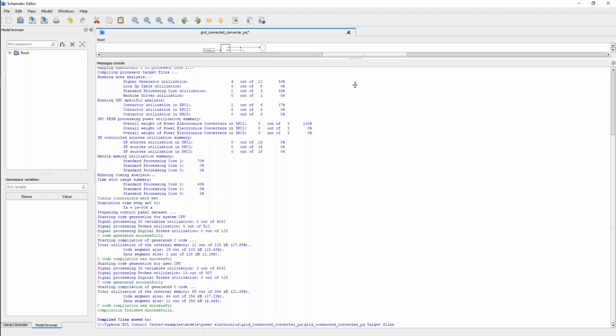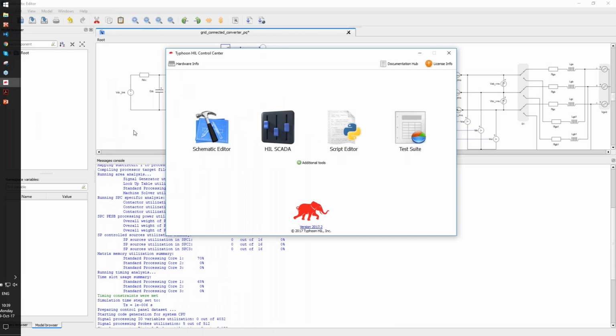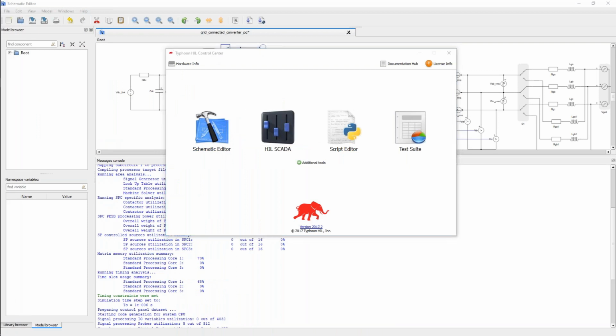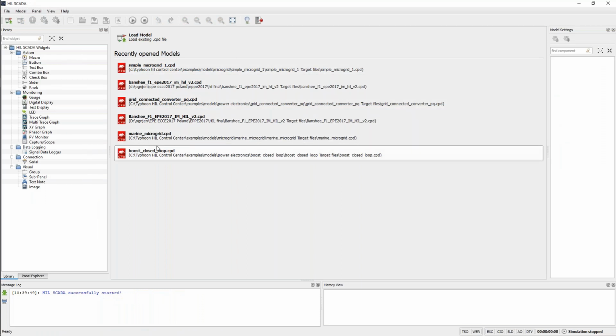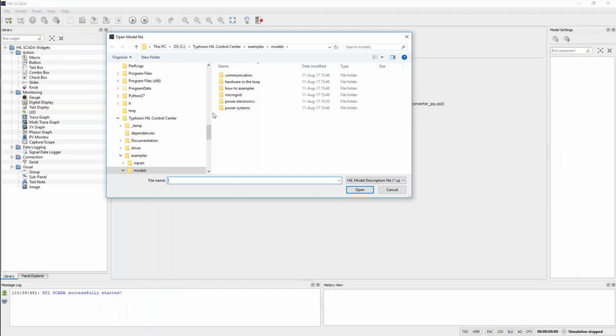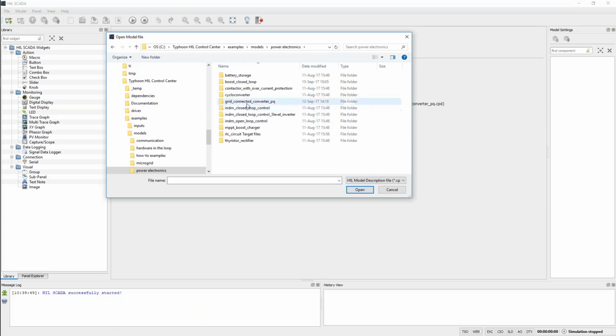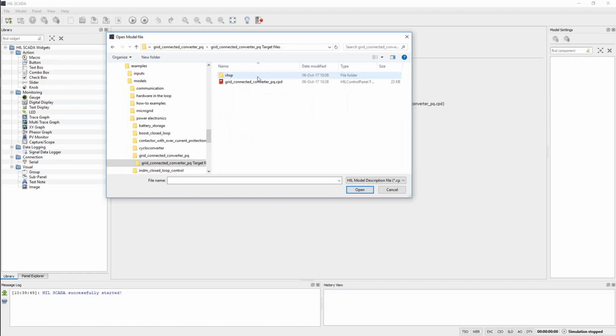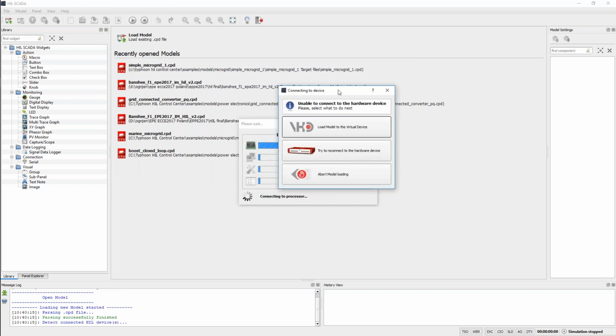How do we load it? And now is the part where we switch to our other tool, HIL SCADA. So let's open here. We can see that we can also load recently opened models, but let's just load here, clicking here or here, the model we have just compiled. So we can go to Power Electronics, the same converter, target files, and the CPD file is the one we used for the compiled model. So what we have here, now it's trying to load this model to the HIL. And before that, actually, the other button that compiles and loads in HIL SCADA basically goes straight into this screen in HIL SCADA, so we don't have to open HIL SCADA and actually open the model.